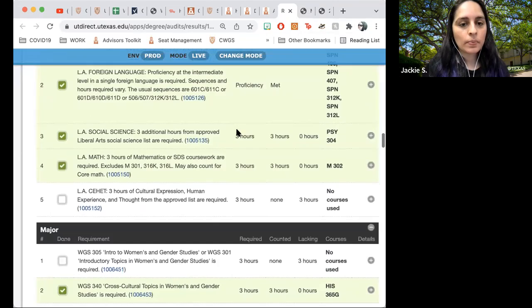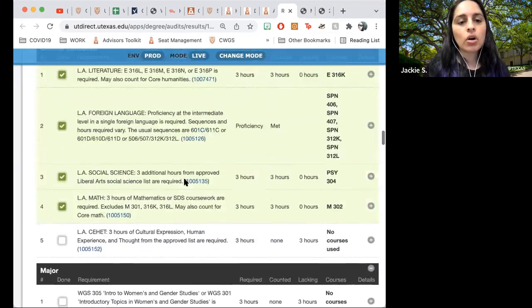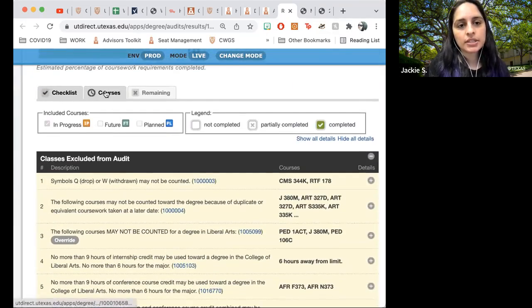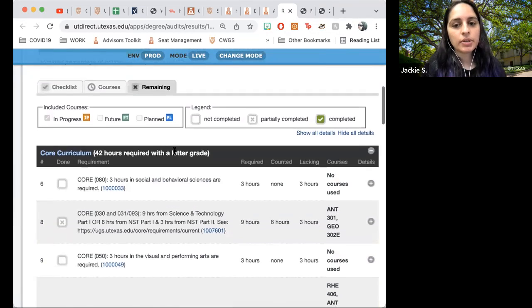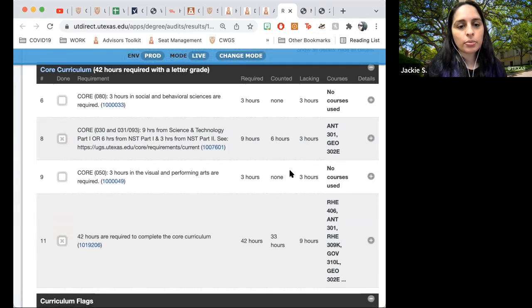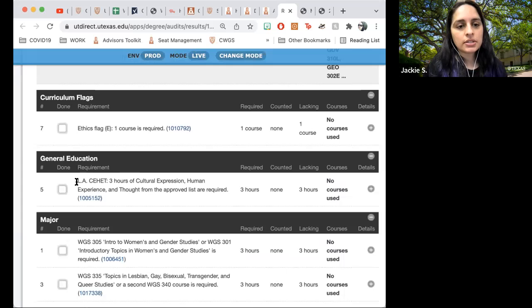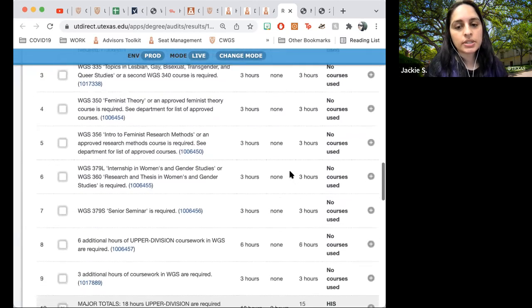Yeah. So if you want to just see a quick summary of what all you have left, you can always click on this tab that just says remaining, and it gets rid of all the stuff that you've completed, and you can see what you have left. So Speedy has the social science class, the one natural science class, visual and performing arts. They need their ethics flag. They need their liberal arts, cultural expression, human experience, and thought class. And then here are some of the WGS courses that they need.